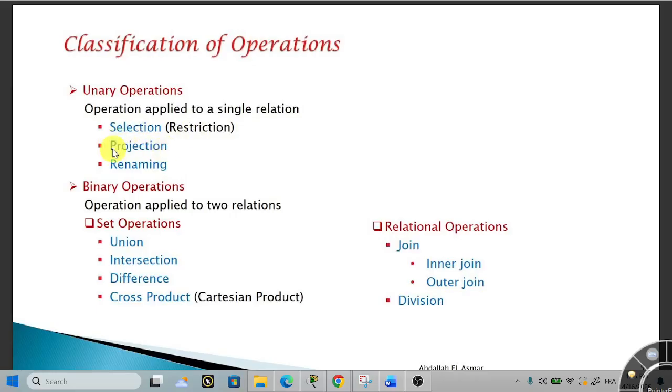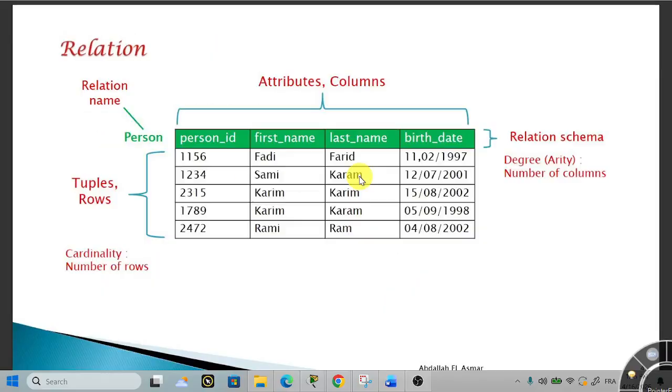Projection, when I want from the table, for example, to project person ID and first name on the relation person. What does it mean, to project? A project means that I only want to take this and this.